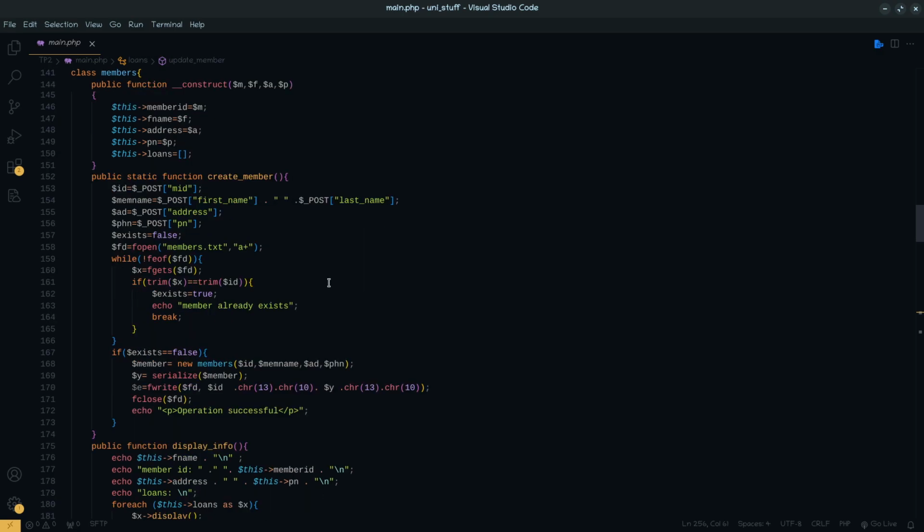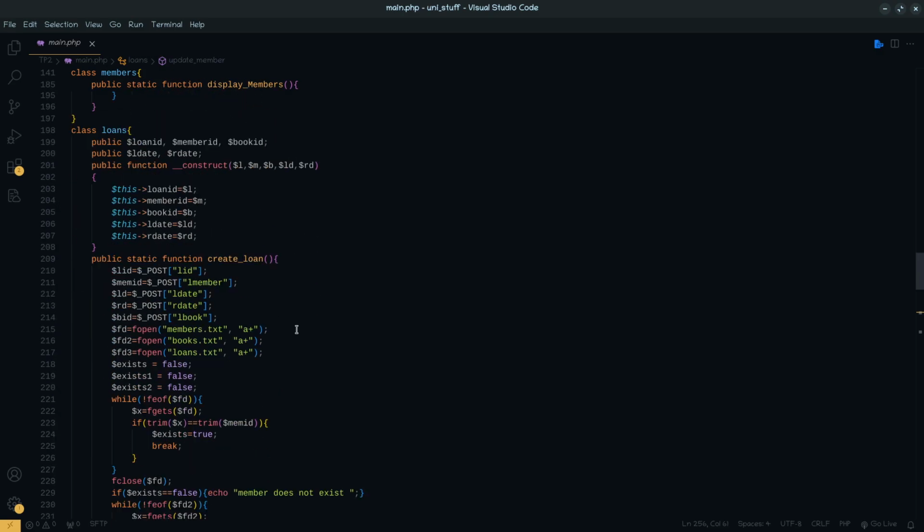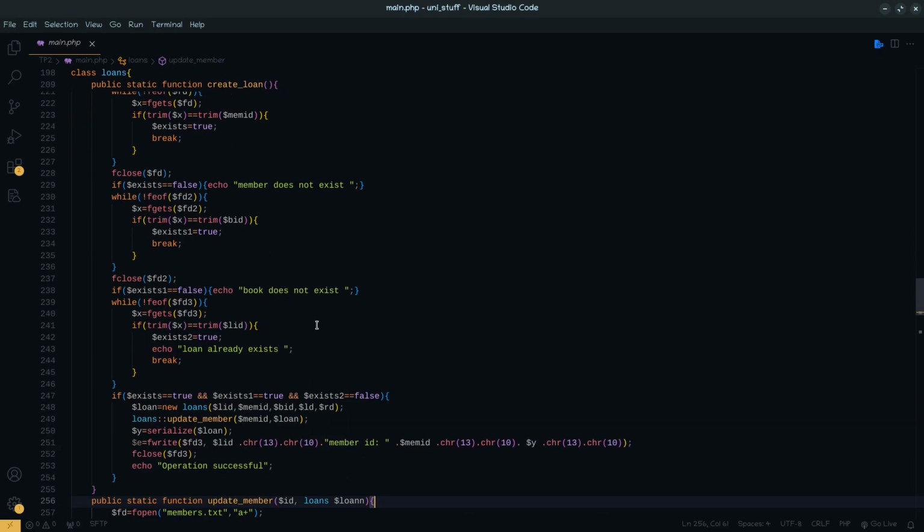And there is members, which is basically the same thing as authors, and loans, which is basically the same thing as books. The only difference is that loans actually checks the files for both authors and books, alongside with members, of course, as they all have to exist to make a loan.